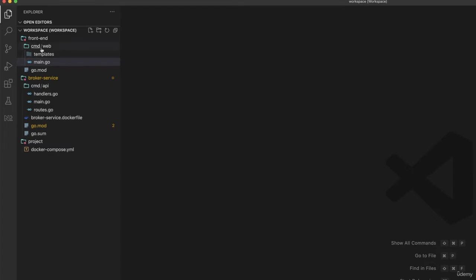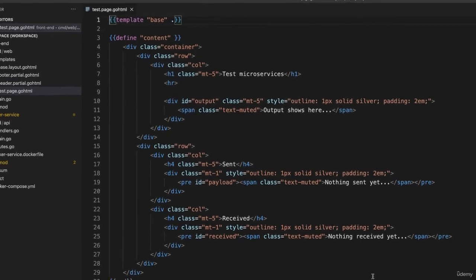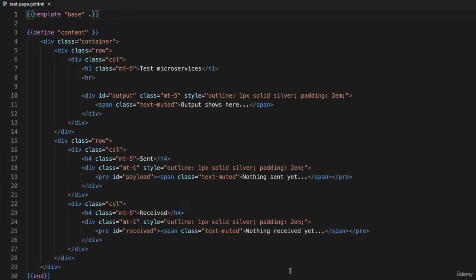So now we need to go back to our front end and open the templates folder, and we're going to open test.page.go.html. Now, this is nothing more than simple old JavaScript, so this shouldn't be too hard at all. Now, the first thing I'm going to do, of course, is add a button.